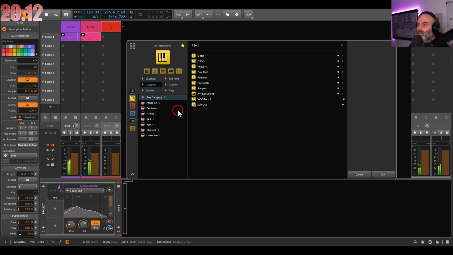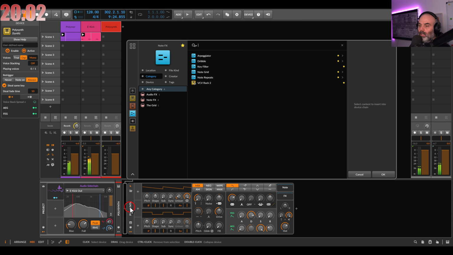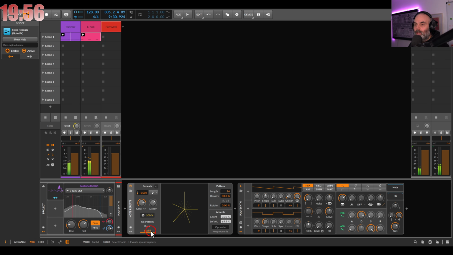Right, let's add also a nice bass. Let's go with the polysynth. I like the polysynth for basses, and also here I will add the note repeats. In this case, let's not go with burst, let's go with Euclid, with the Euclidean mode.